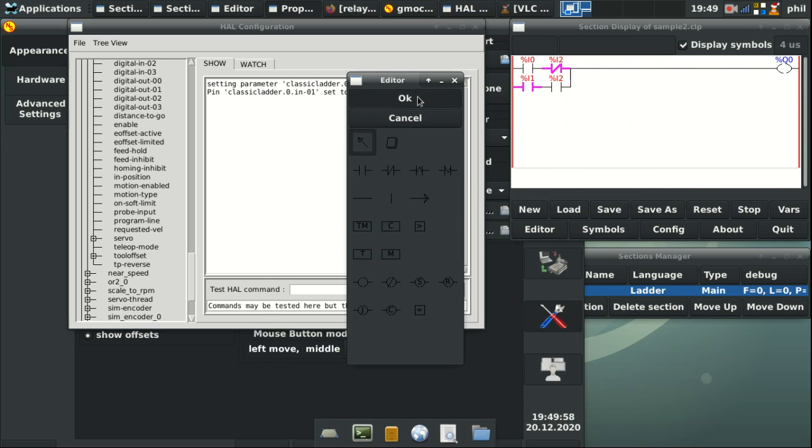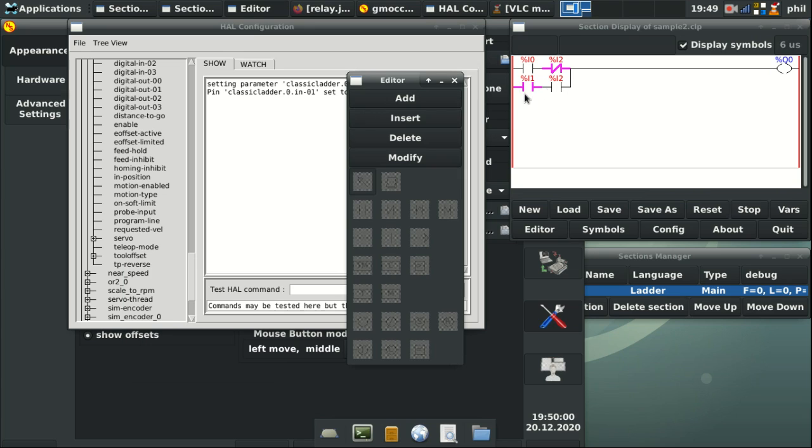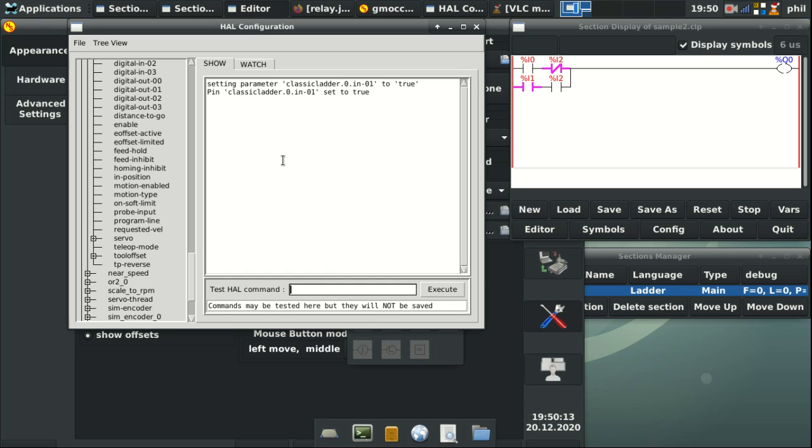When we hit OK, we can now see that input 1 is still energized, but it's not completing the signal. We can see that the normally closed, or the break contact, of I2 is also currently active. If I do a setp classicladder.0.in-02 and call that true, you'll see that the circuit then becomes complete.